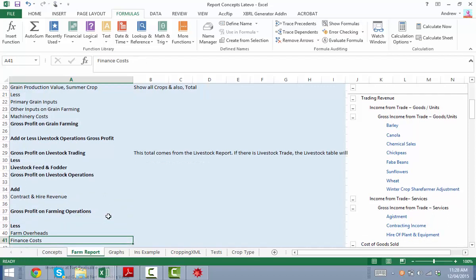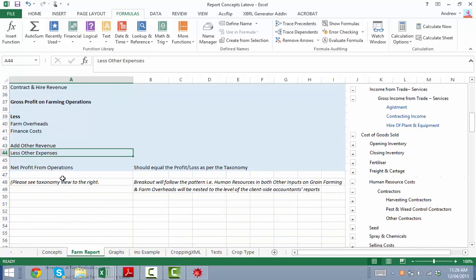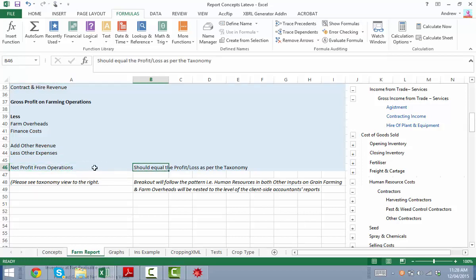Less farm overheads, defined again, once again, if you need to see it, go to the concepts. Less our finance costs, which we stripped out of there. And then we simply add all other revenue, less any other expenses. Hopefully there shouldn't be too many other expenses. They should all be up there in the farm overheads. That gives us our net profit from operations, and this should equal the profit or loss as per the taxonomy.